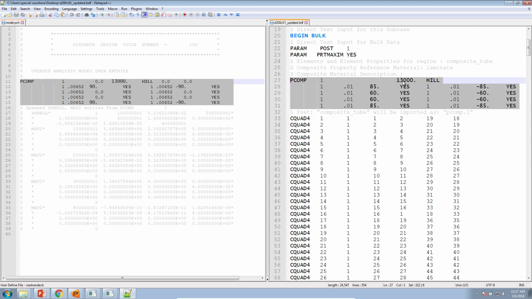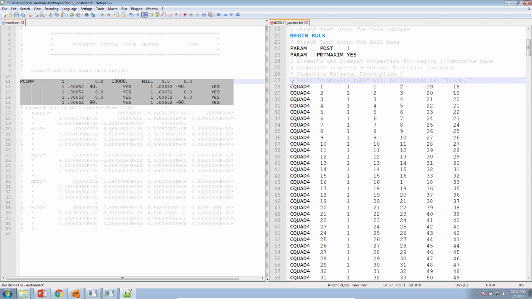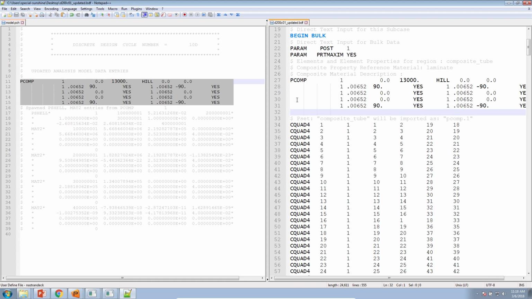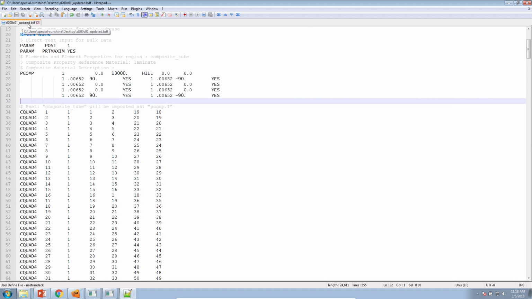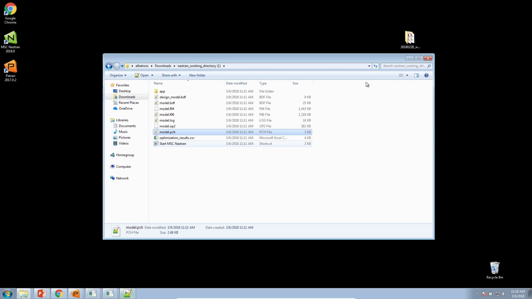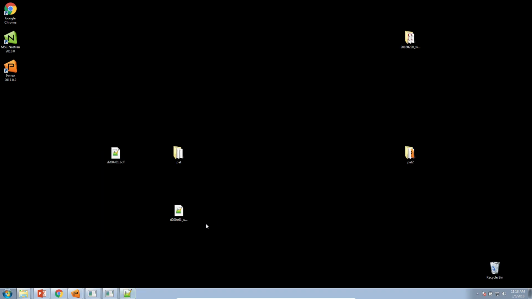The same 13,000, the same Hill failure criteria. That's all specified in both the left and the right. So now what I can do is delete the old pcomp entry here on the right and paste in the new pcomp entry. And there we have it. This file that's called updated, that's on my desktop, now has the updated thicknesses and orientation angles for this composite laminate. So that would be this file here at the very center of the screen. So there we have it.